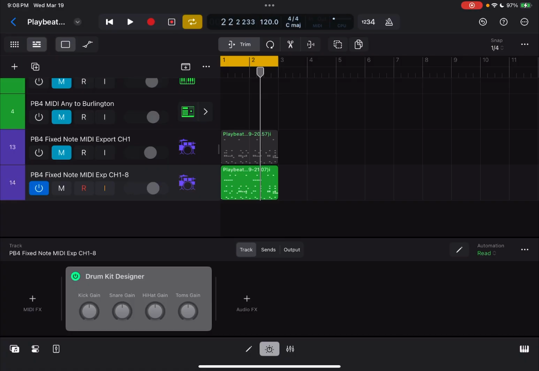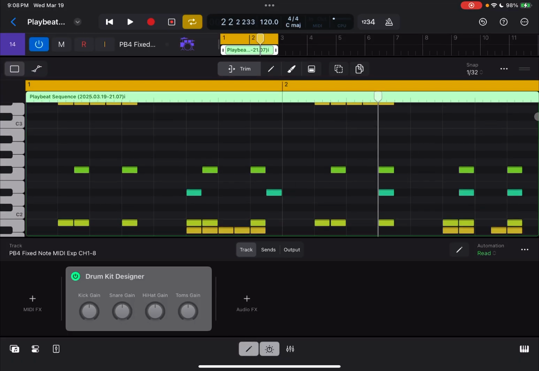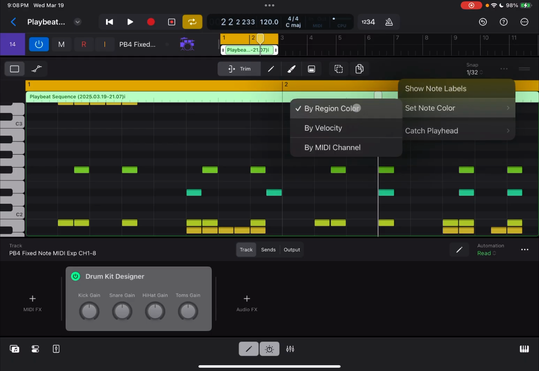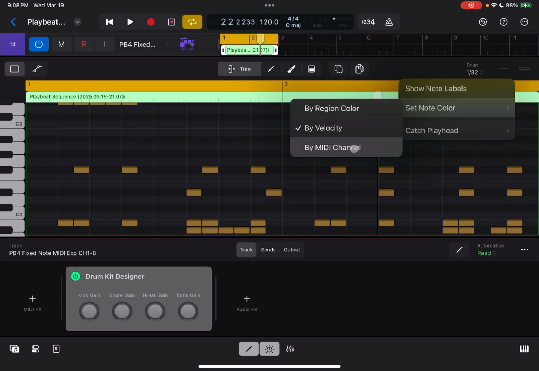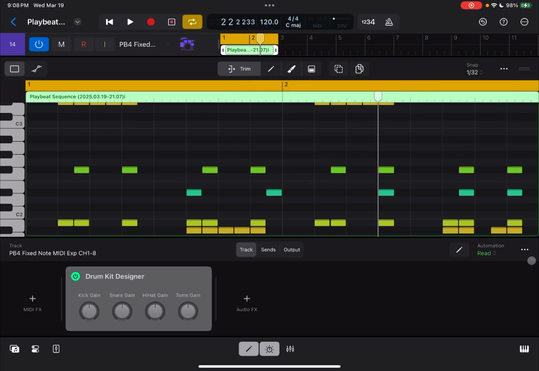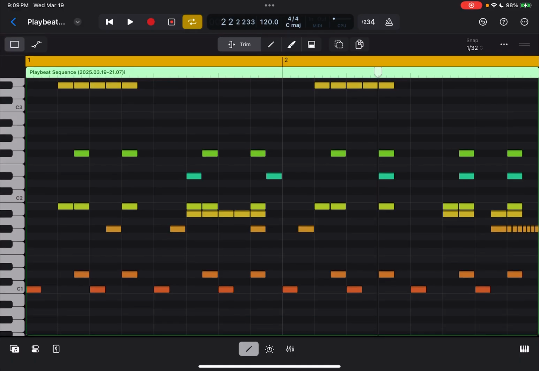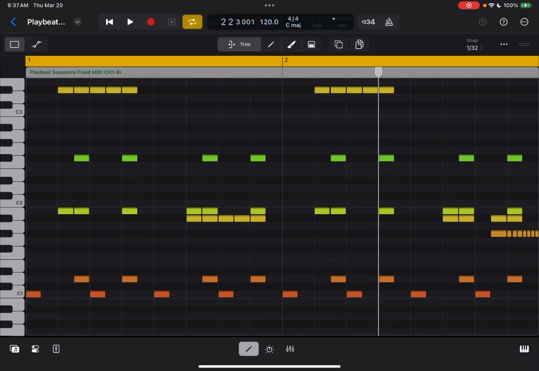Now where it gets interesting is if we go to this and we edit, we can now go in here and we can see we already have the view by region color, by velocity. We can also see by MIDI channel. If we go in here, you'll notice that, let me slide this down. And now you can see a rather pretty view of the MIDI file. And you can see that each channel is a different color, so you can obviously see each of these tracks that are being triggered are on a different channel, 8 different channels. And that's about it for MIDI export. So that's about it today for Logic Pro and Playbeat 4 and the MIDI out and MIDI export.